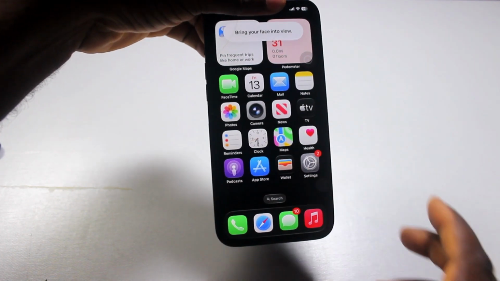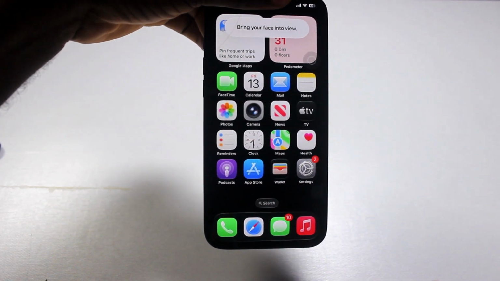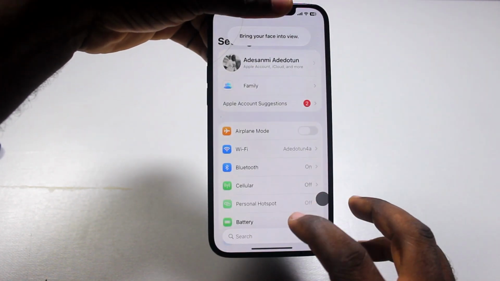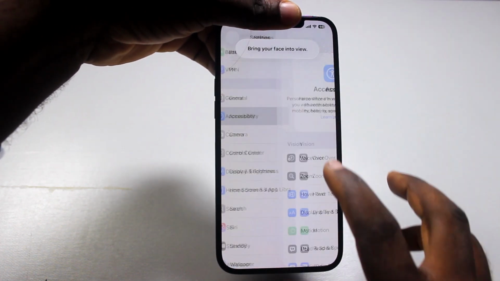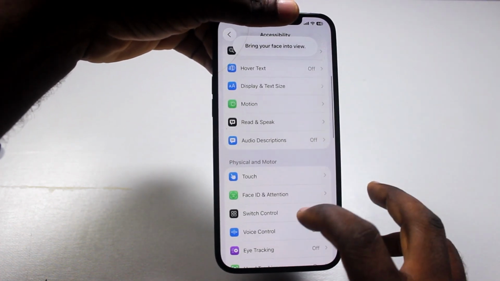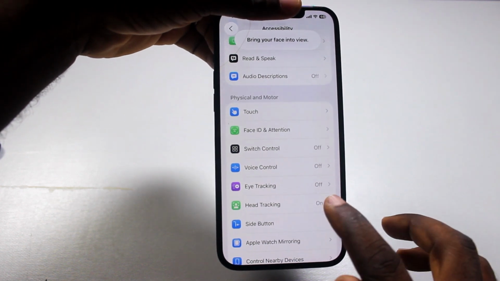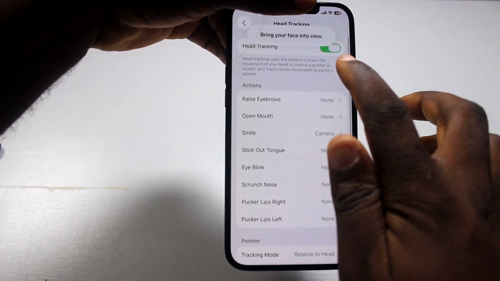If you are unable to turn off or disable head tracking on your iPhone, first, go ahead and cover the front camera on your iPhone. Once you cover the front camera, then go to Settings, scroll down, locate and click on Accessibility. Then scroll down until you get to Head Tracking, click on it. Now go ahead and turn off head tracking.